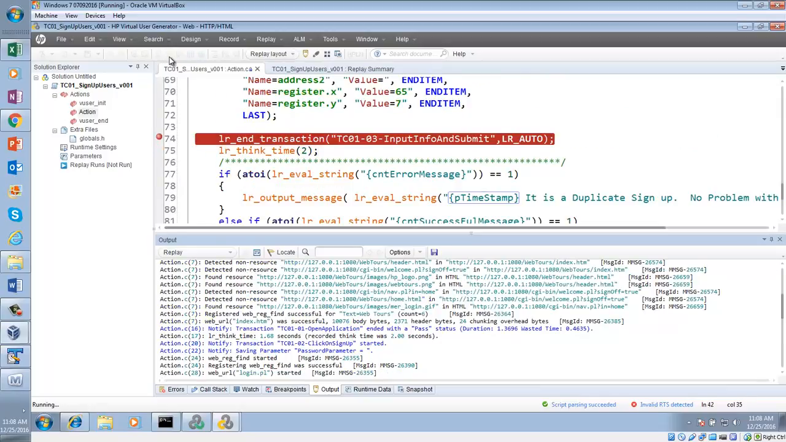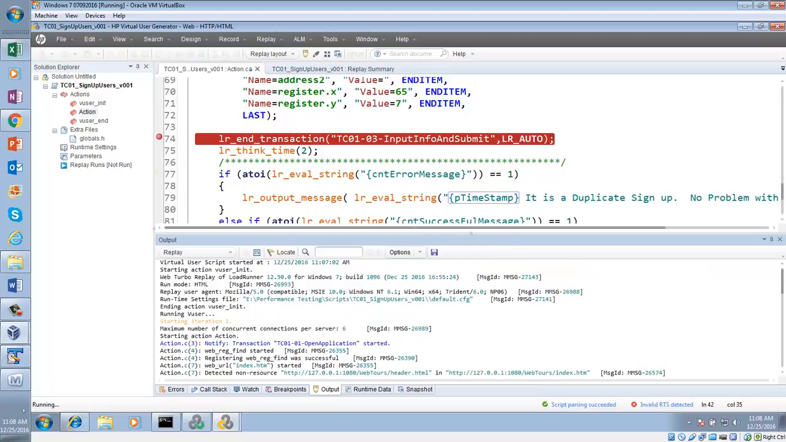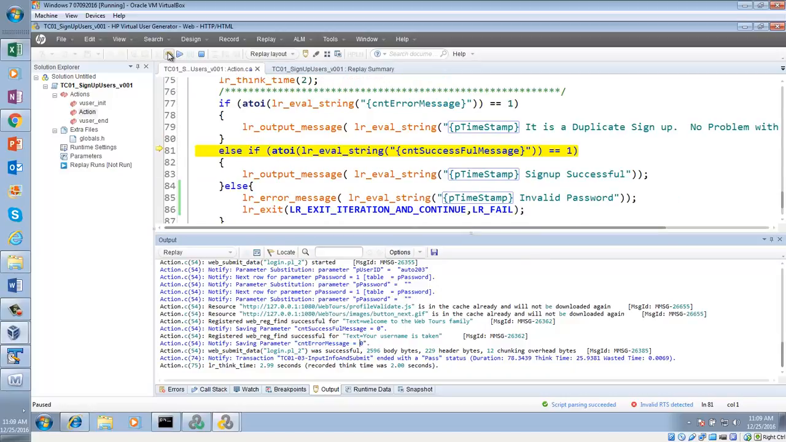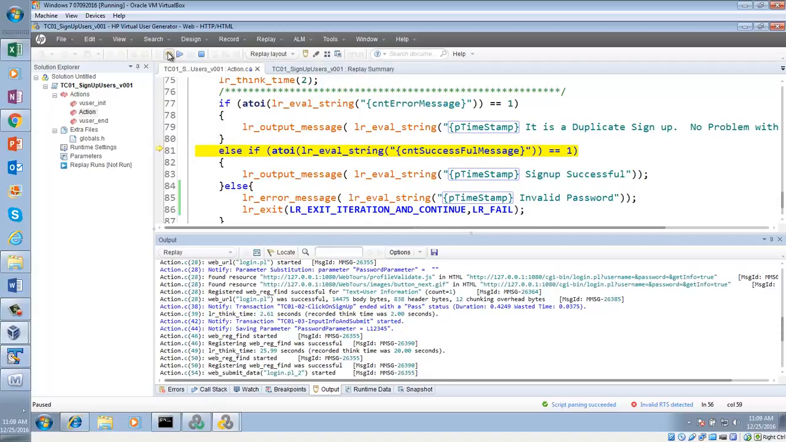Now if you come here, what did we get? CNT successful 0, CNT error message 0. Now here I'm checking if error message is equal to 1. If error message is equal to 1, is it 1? Is error message equal to 1? We got 0. So it will go to the next line.